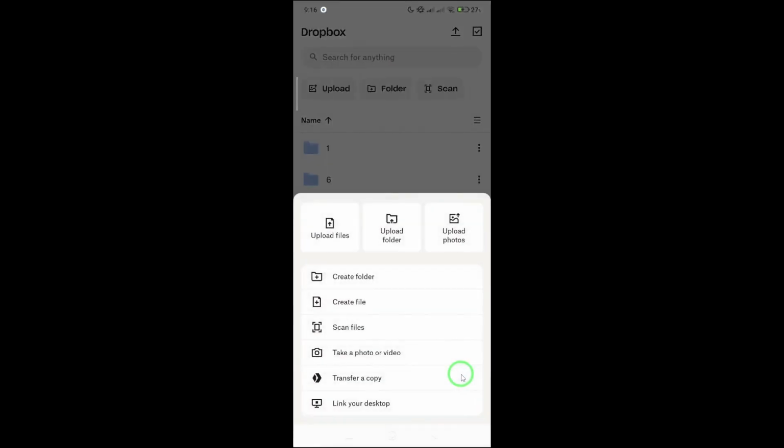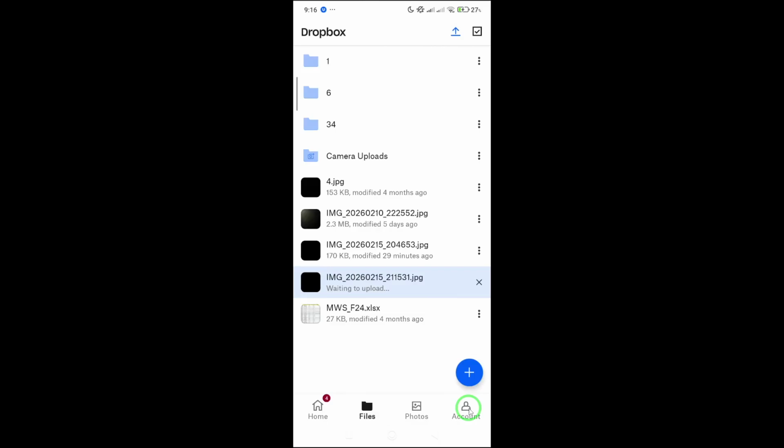Next, from the list that appears, choose Upload Photos or Videos. This option allows you to select the pictures or videos you'd like to add from your phone's gallery or camera roll. Scroll through and tap on the images or clips you want to upload. You can choose a single file or several at once, depending on what you need. After you've made your selection, tap Upload.